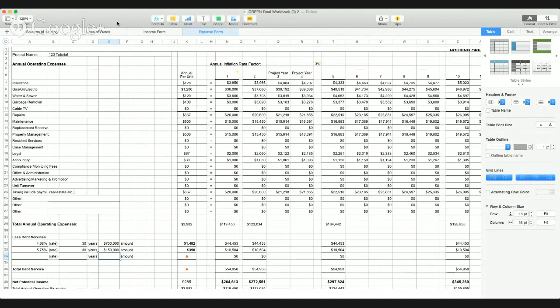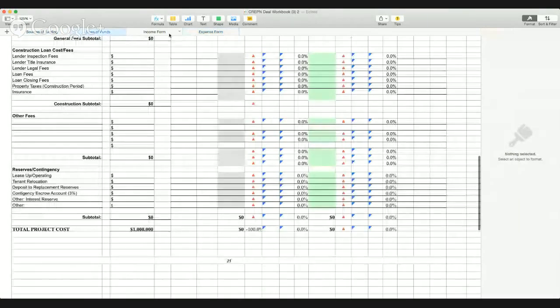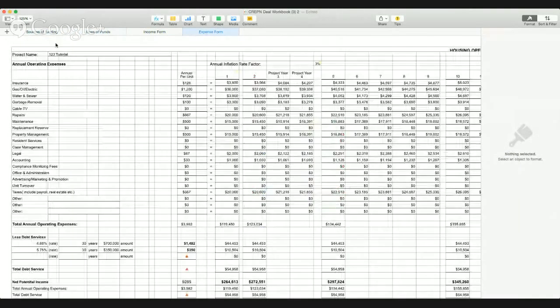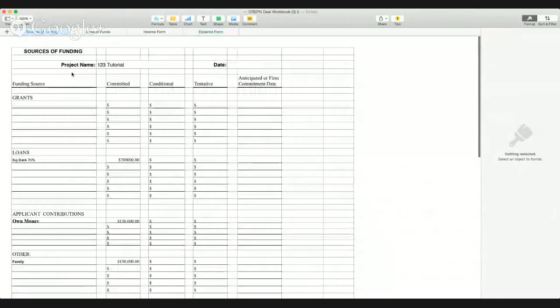Screen share of my Deal Workbook. There's 4 pages to this Deal Workbook: the source of funding, the use of funds, the income, and the expense. What I want to show you here quick is how to work this thing.